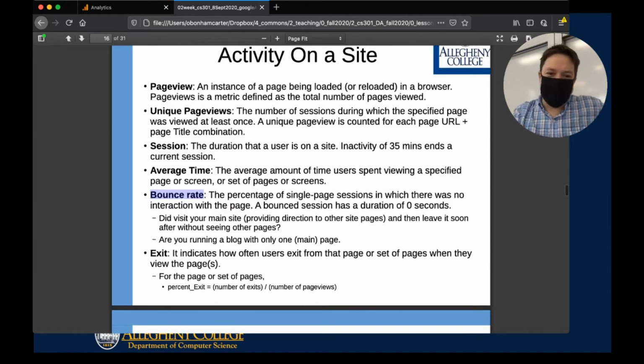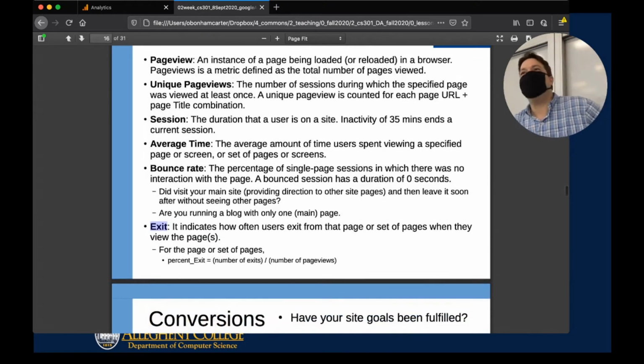And then the exit indicates how often the users exited from that page or set of pages when they viewed the pages. So for instance, if you find that there's one page that everyone looked at and then they left, well, maybe that was because that page provided all the information that they wanted, or maybe that page upset them in some way. Maybe they looked at that page and the color scheme was so bright and so vivid, like you had these bright oranges and bright yellows that were just too much, and so people got headaches from looking at your content, and they just thought, I'm done with this website, so they left.